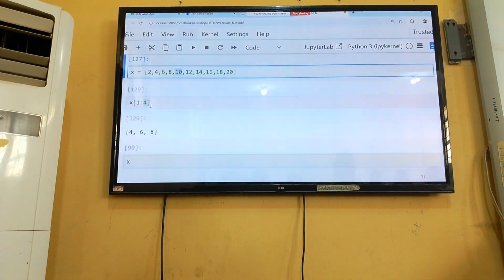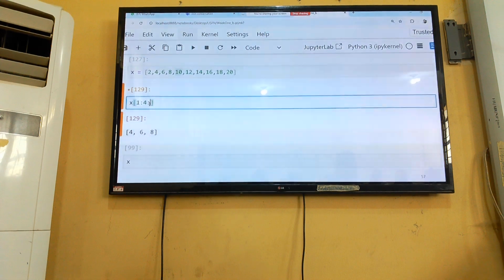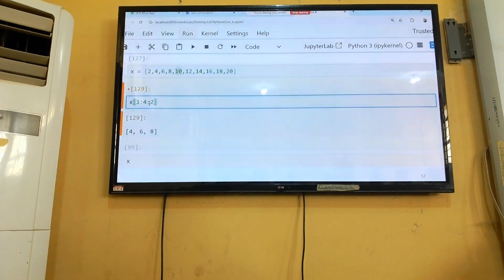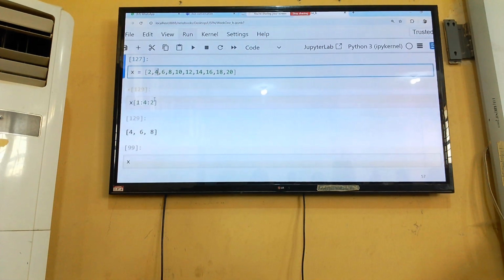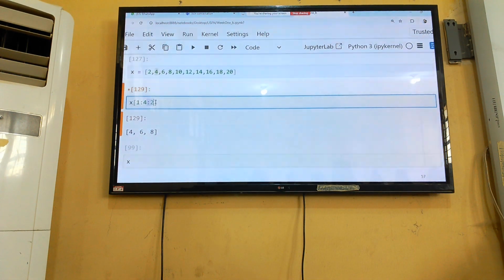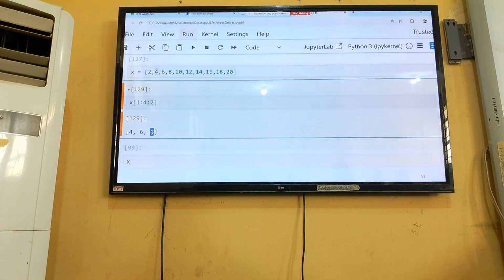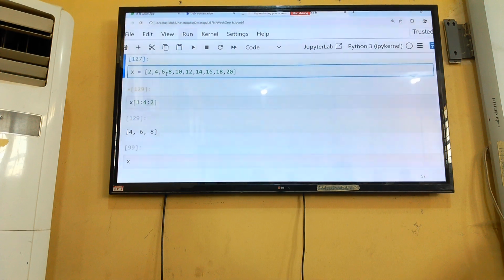What if I do like this? Skip 2. It will start from 4. It will skip. It will start from 4. No, definitely we know, regardless of what is here, isn't it? It will start from 4 and end in what? End in 8. Now we take the step, starting in 4, end in 8.